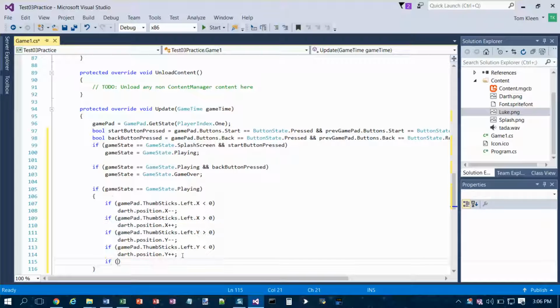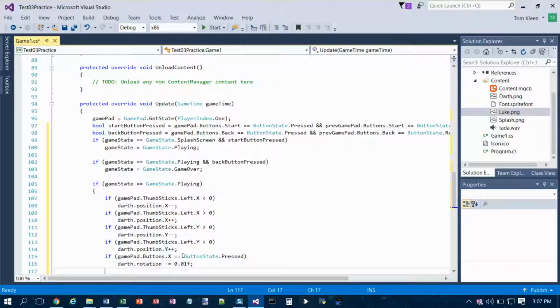So if gamepad.buttons.x is ButtonState.Pressed, then I want Darth to go 0.01 to the left. Turning to the left would be subtracting from the rotation. So Darth.rotation minus, sorry, not minus equals, 0.01f. Okay.